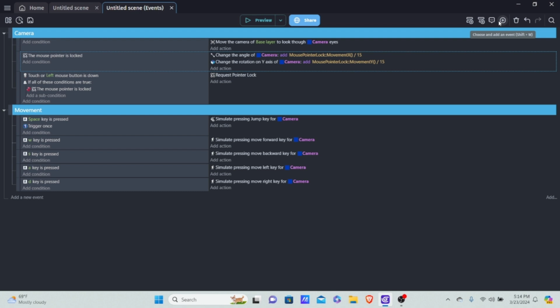And the way that you limit a value when it comes to GDevelop, and this is just a programming concept in general, is what's called clamping. Clamping, we're limiting a value between a minimum value and a maximum value. So I'm going to go into this always condition because we want this to always be happening. We want this limit to always be in effect.